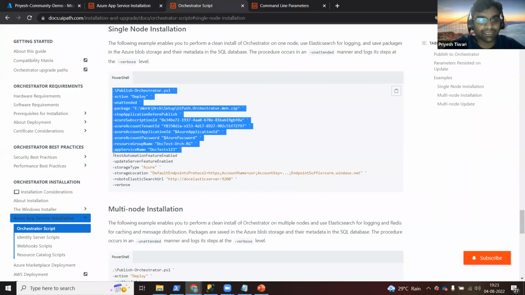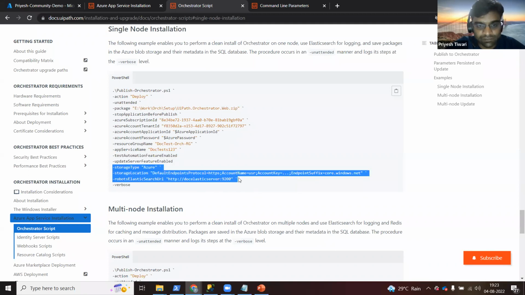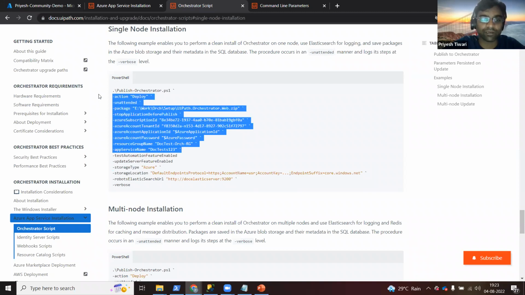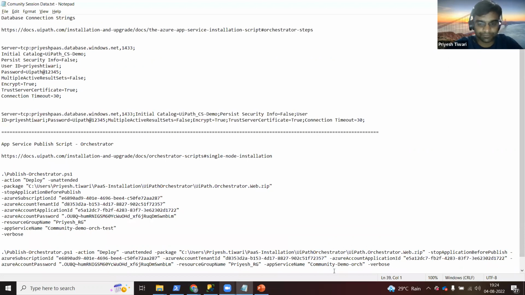There are a few other parameters, like test automation, if you want to enable it, and if you want to enable the update server feature, then you can use those parameters as well. The below parameters are needed for Elasticsearch. For this demo, we are not covering that part. I'm keeping mostly the script till this point so that we cover all the basic parts of this installation. I have a sample ready for the same, and I'll be using that.